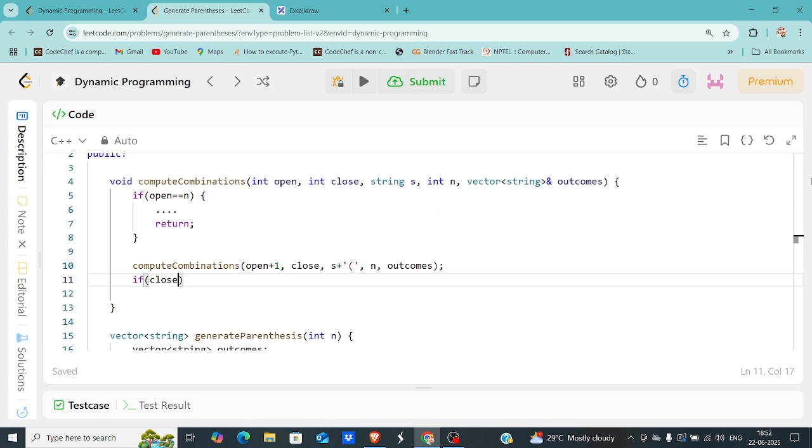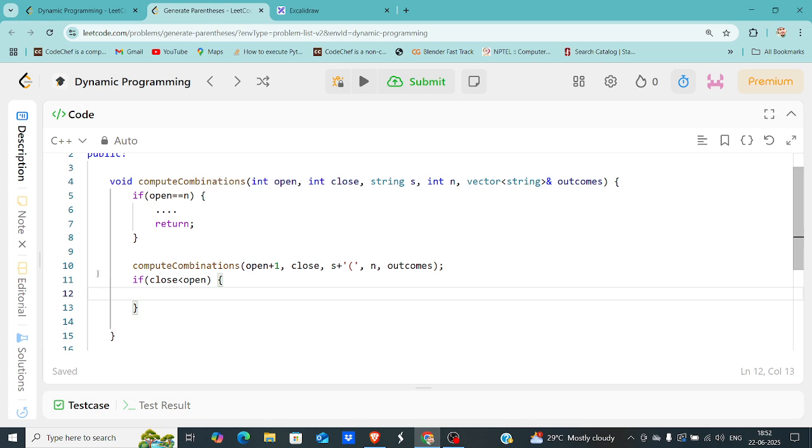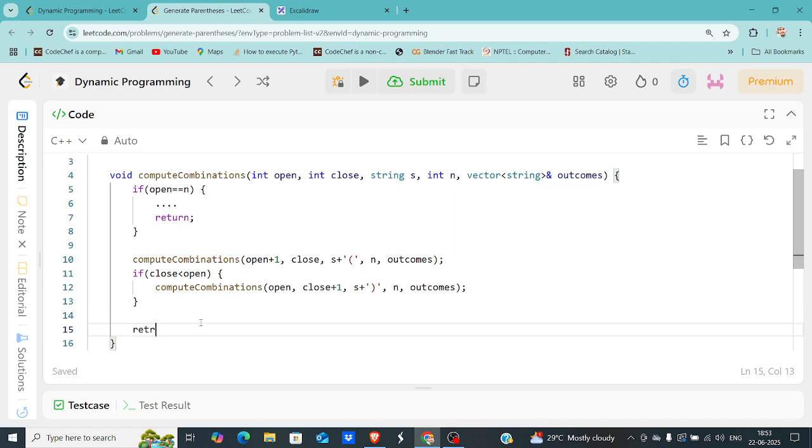And if close is less than open, only in case close is less than open, we basically just repeat this one with incrementing close instead of open. So it looks like this. We need close plus 1 in here, and the string gets a closing parenthesis. That's it. Finally, we return it.